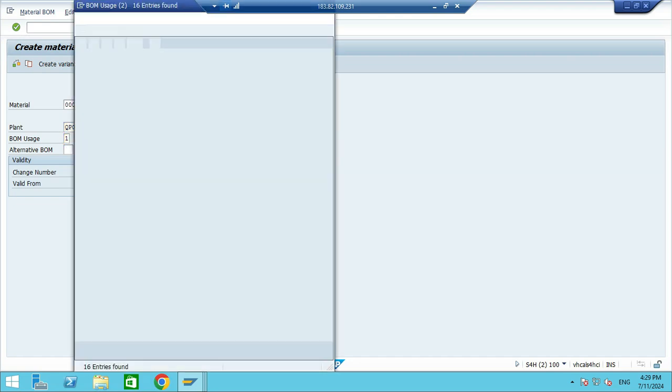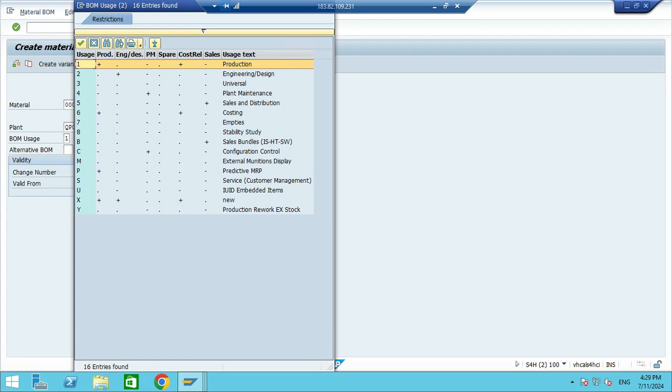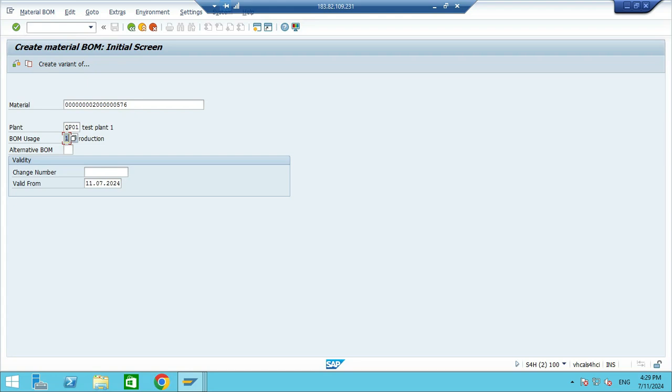So this bill of material I am going to create for production department. So I am going to enter 1 for production. Then validity date, enter the validity date May 1 2024 onwards, then enter.